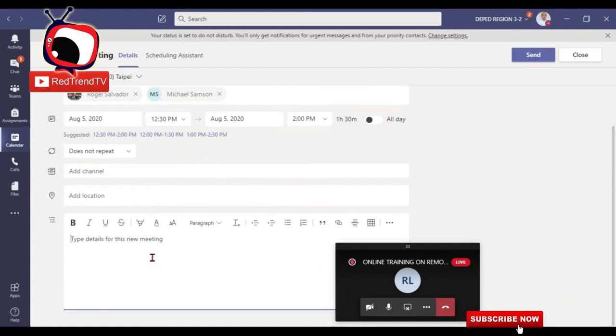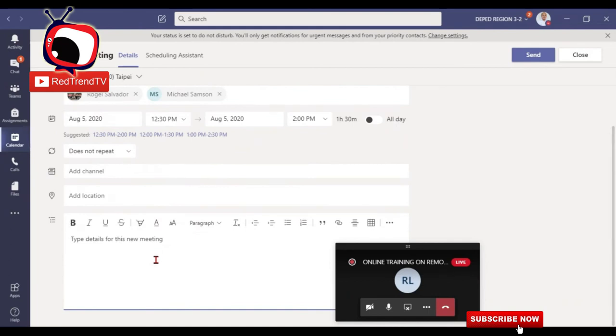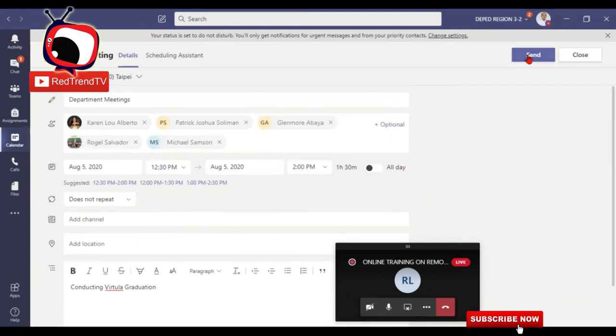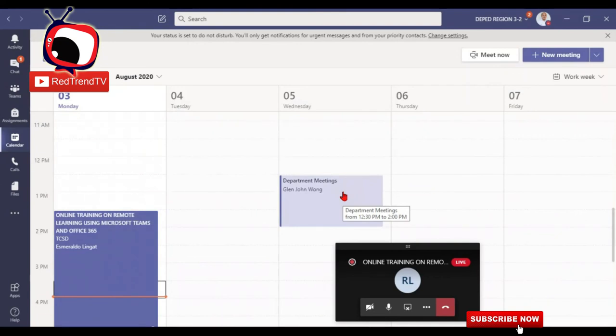Okay? Tapos, you can add here description of the meeting kungwari. Okay? So, department meeting nga ito. Kungwari, talk about conducting the virtual graduation. Okay. Tapos click niyo lang yung send. Ayan. Okay. So by clicking send, automatic makaka-receive ng notification or email yung mga may account na in-add natin dun sa meeting. Mga estudyante man yan or teachers. Basta ni-schedule nyo siya dyan, in-add nyo yung mga participants dun sa meeting or sa class, sa remote, sa online class, automatic makaka-receive po sila ng notification.